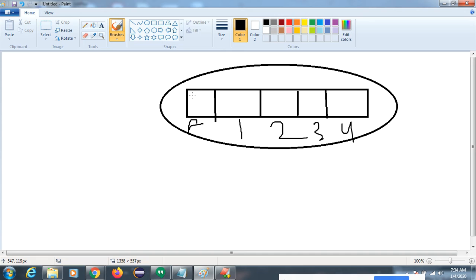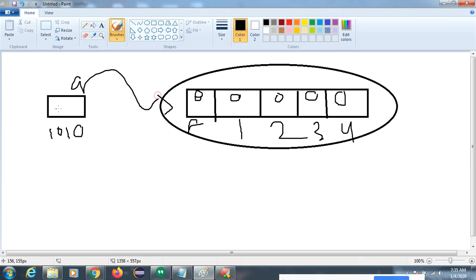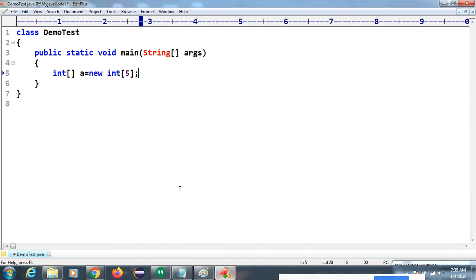Okay, so now by default the value is 0. The default value of int is 0. So whatever value you type, by default it is 0, and here the value is 1010. Okay, and this a will point here to this. Actually the value is the hash code inside this. Okay, now how to store values inside this array, right?